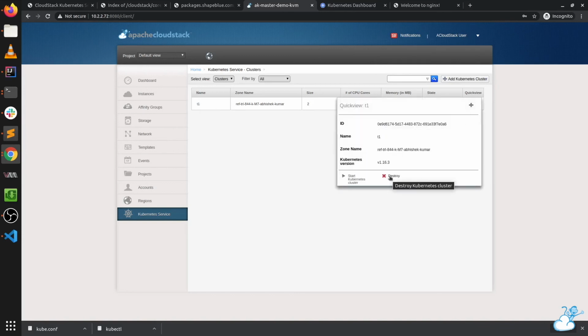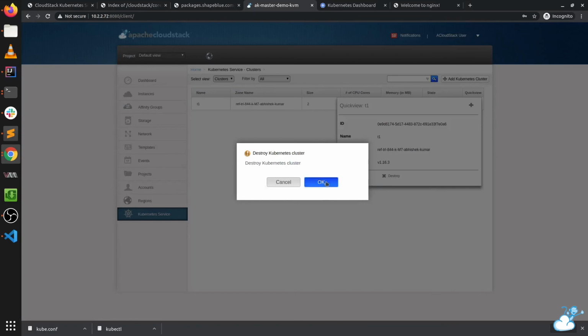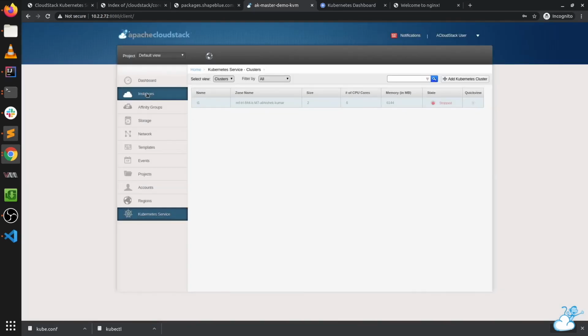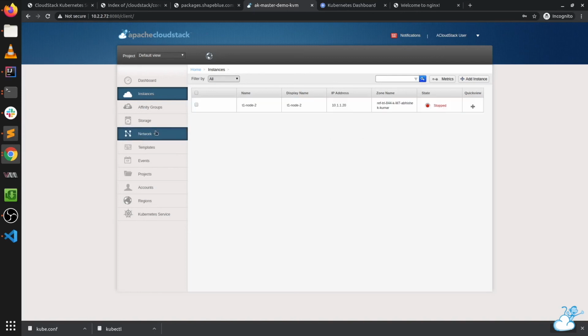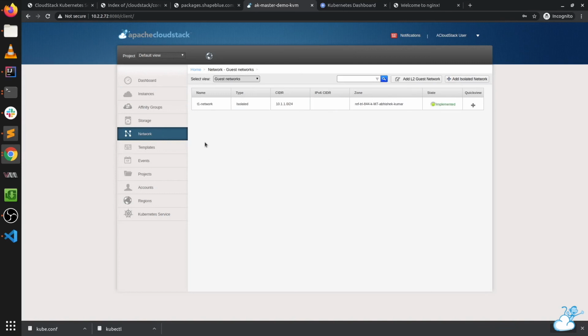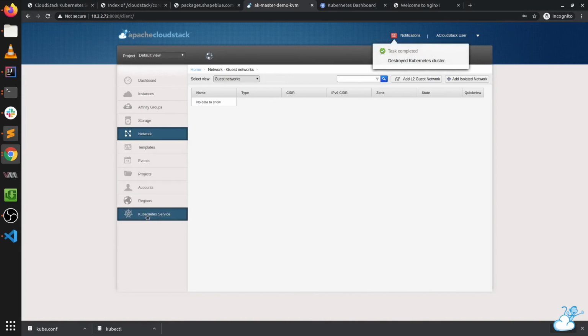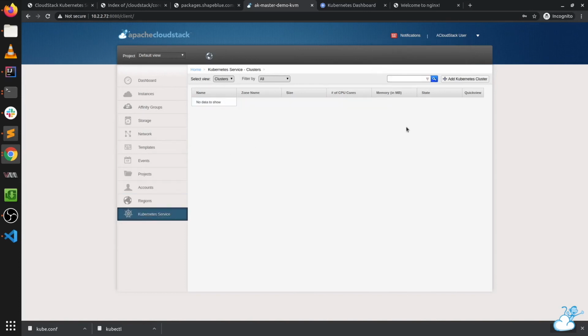Similarly, we can also destroy our cluster. This will delete all the resources that the cluster created during deployment. Like all the node VMs will be deleted one by one. The network will also be shut down and deleted, and the cluster has been destroyed successfully.